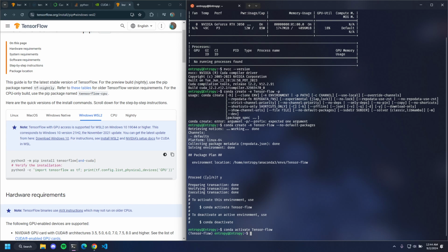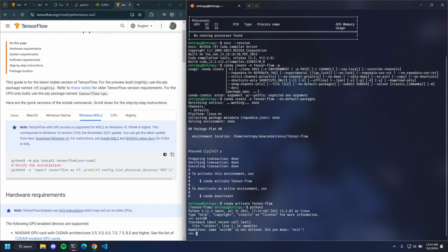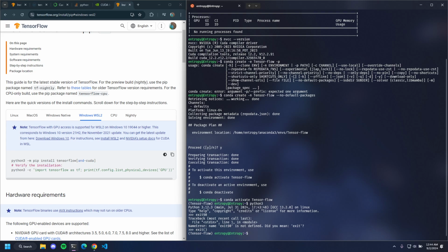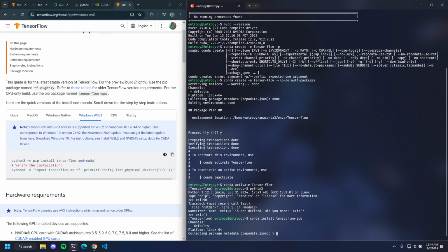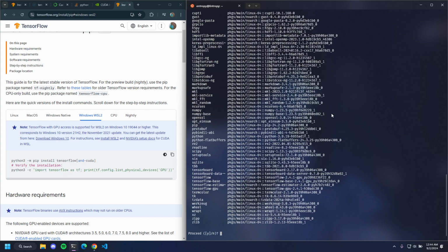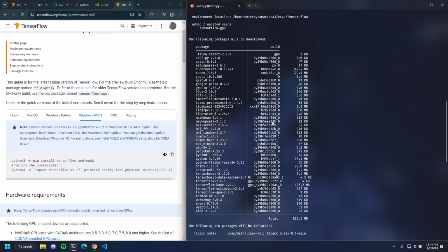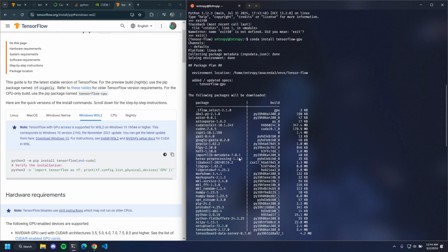Okay, TensorFlow is activated, and then we are going to see if Python 3 is installed. Python 3 is installed. Then let's try conda install TensorFlow. It's going to download a lot of libraries. Let's see.